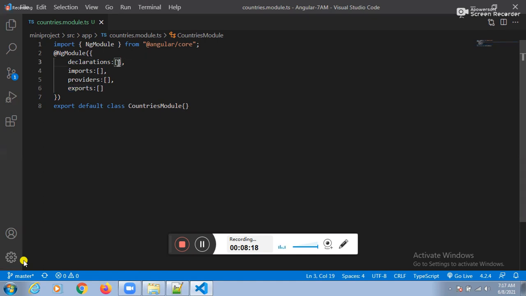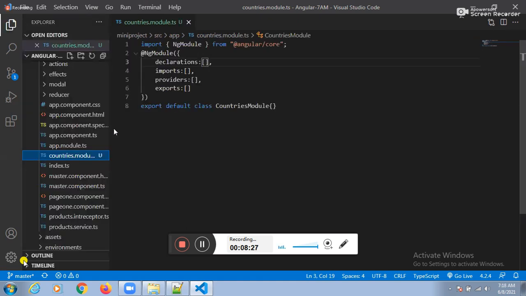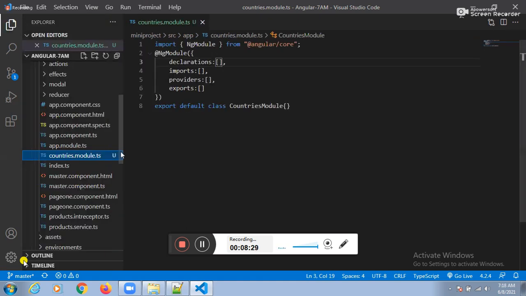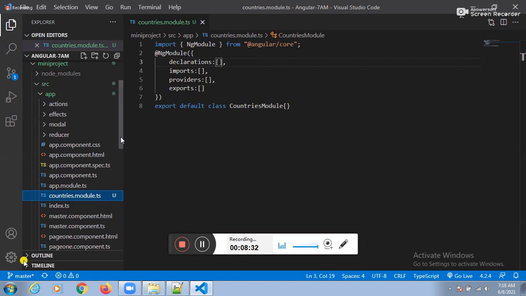Which component did you develop? In the future we will develop one component, a countries component. Let me create it here. Why do we need it? Because to perform dispatch and subscription, we need to create one component now. Guys, are you following or not? You people need to understand.